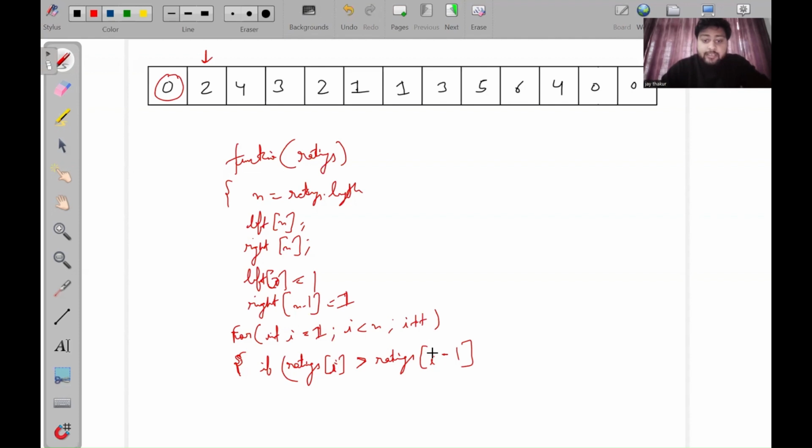If ratings of i is greater than ratings of i minus 1, that is, this element is greater than the previous one, in that case, what we have to do? Basically, we have to increase the number of candies. So what we can do? We can put this left of i equal to left of i minus 1, the previous element, and we have to add 1 into it. Whatever the result of previous element, we have to add 1 into it. So it is left of i minus 1 plus 1. So this is how we can do this.